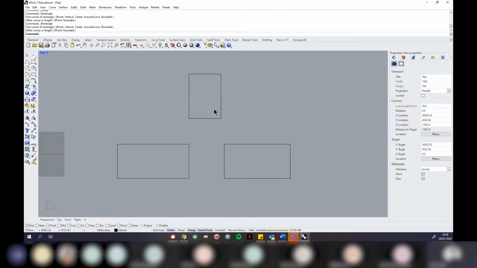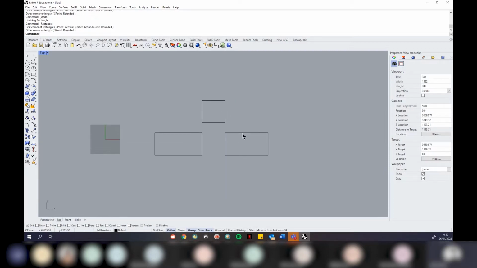Crap, I paused it up. Let's try that one again. There we go. So again, Smart Track can be really useful. It can be really useful at the beginning of a project.